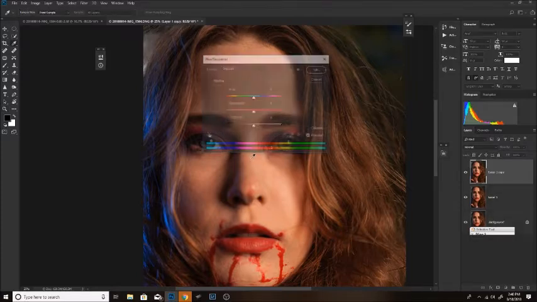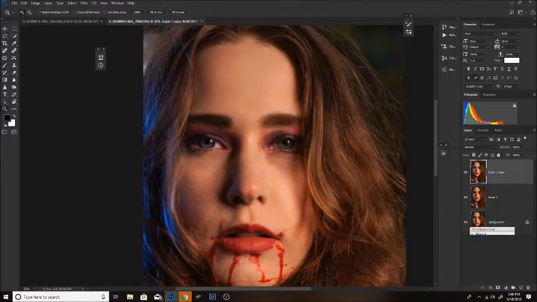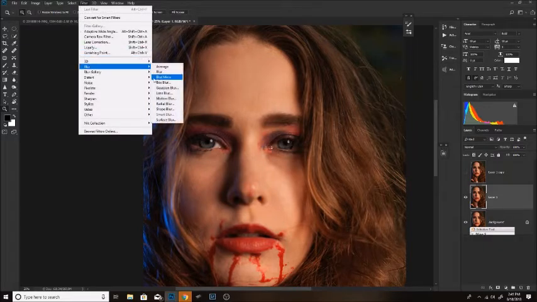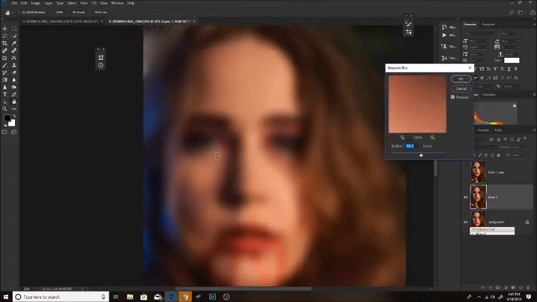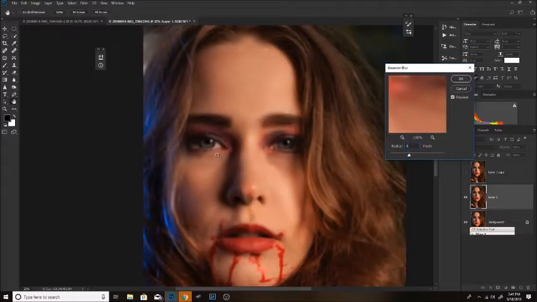What I'm going to do now is, I pushed the wrong button. I'm going to go over here and start doing some fixing on the skin, a little frequency separation. So I'm going to go over here and do Filter, Blur, Gaussian Blur, and that's pretty high. Let's go over here.